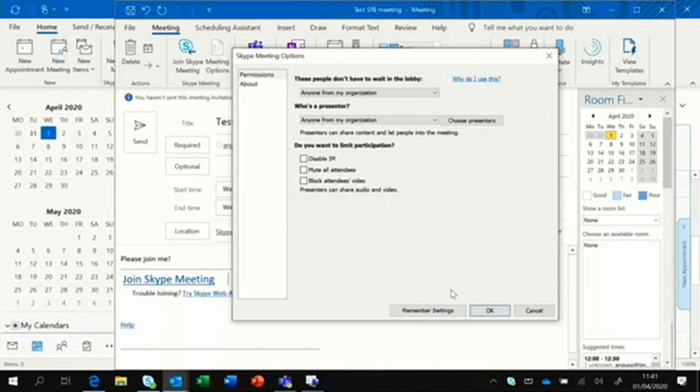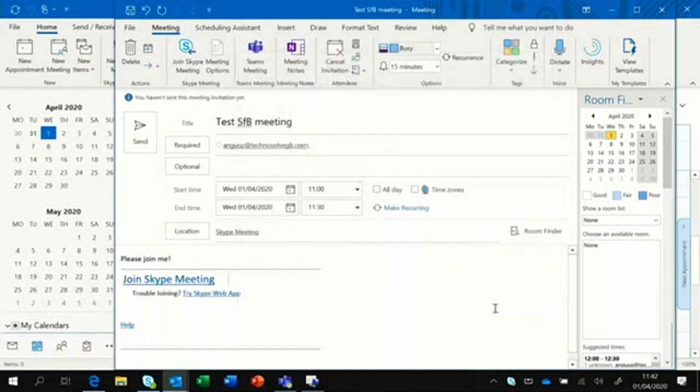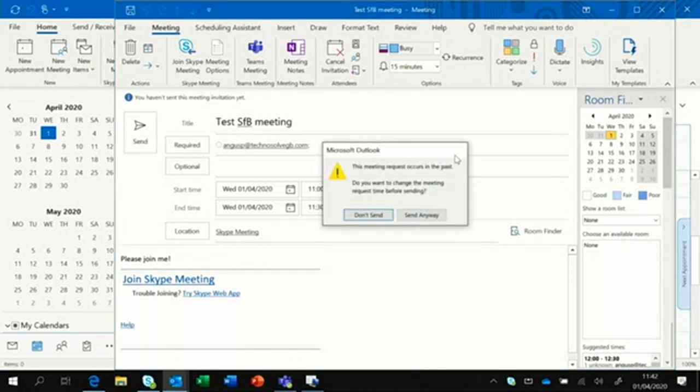If you like those settings and you always want your next meetings that you create to use those same settings, then click the Remember Settings button. Otherwise, I can just say OK to that. I can type in a bit of text about the meeting, of course, and then pretty much that's all good to go. That's just a meeting invite.